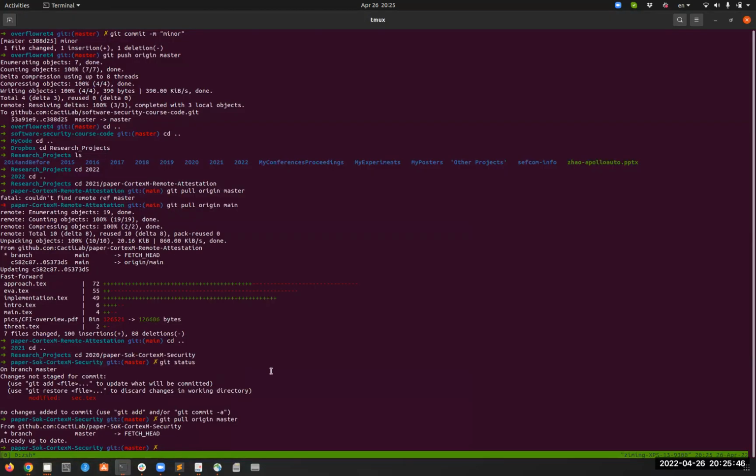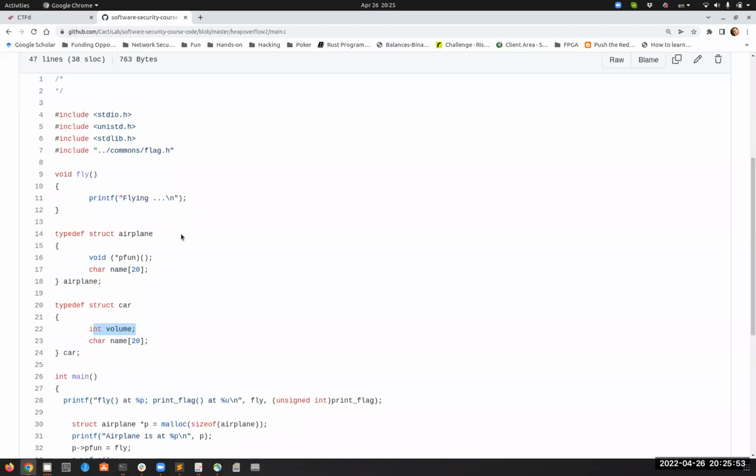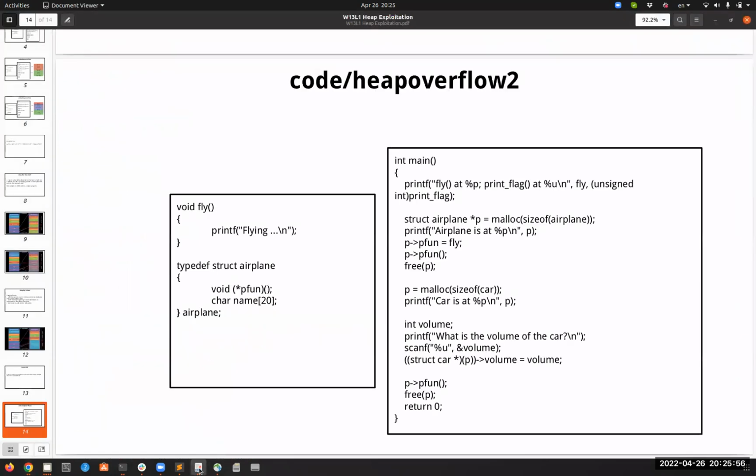Professor, I have one more doubt. Can you go to the C code which you were showing? Not this one in the slides. After this free of P, we don't have the reference of this airplane in the heap, right? After the free, the object on the heap is freed, but the pointer P still refers to that address. Okay. So the next line, malloc size of car, what are the changes done in the heap after this line?